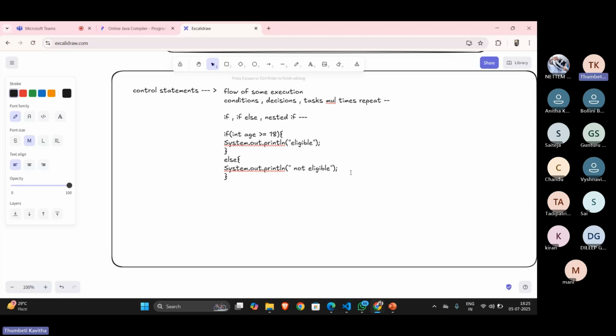So if I want to make it a nested if statement, an else if statement, we can add here an else if statement, which means if not this, then what? It means I can give another condition inside this. If age is equal to 18, I'll give some output; if not 18, less than 18, I can print something like eligible for maybe inter. I'll be printing like this.